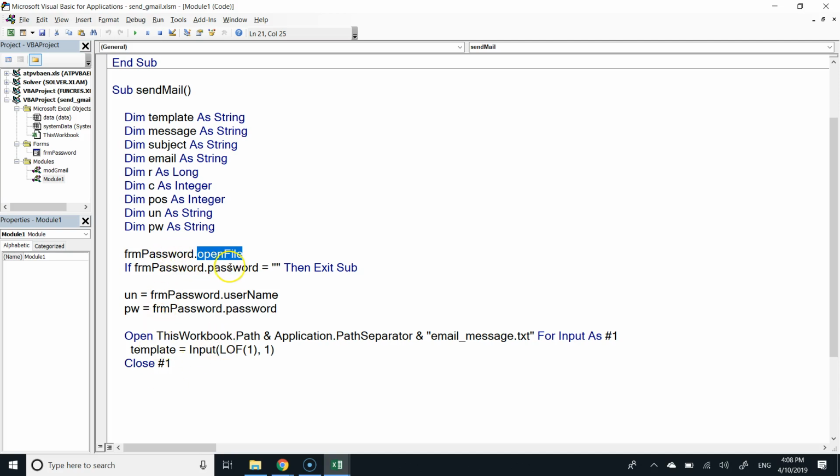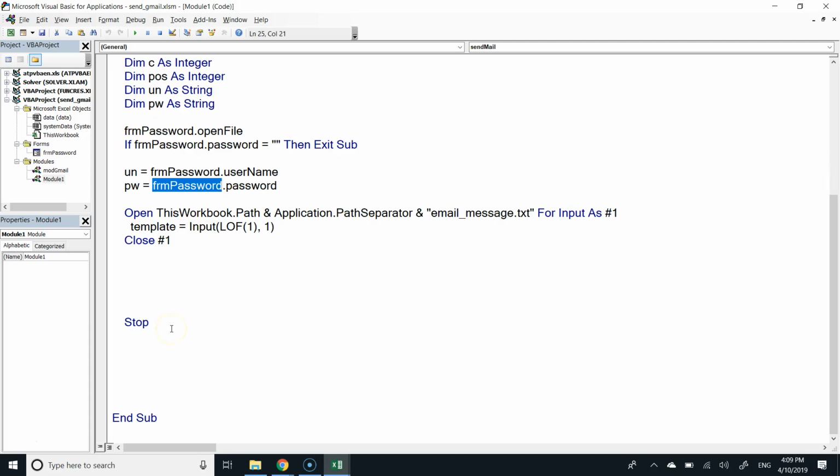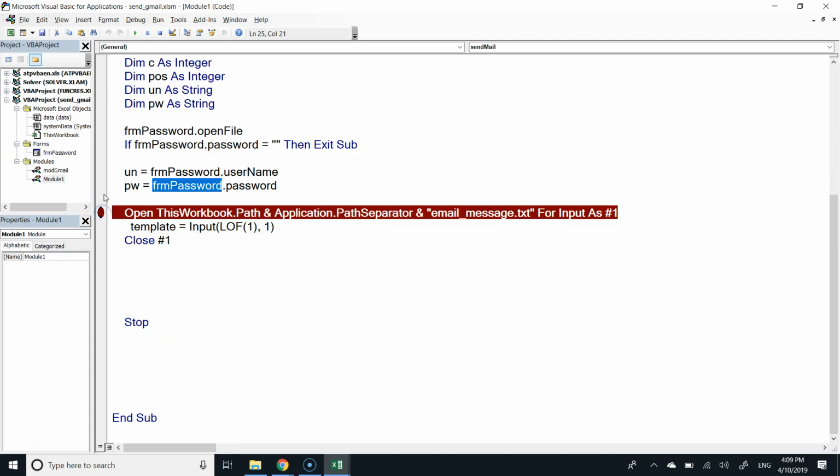If there's no password that comes back, that's what happens when we cancel. If you cancel that form, it wipes out the password and sends it back. And this says, hey, if the password's blank, then we're done. We don't have a password. We can't do anything else to get us out of here. Otherwise, we're going to capture the username and password from that form, and then we're going to get down to business. So I'm just going to put a breakpoint here. I'm just going to run and see if we can get that username and password.